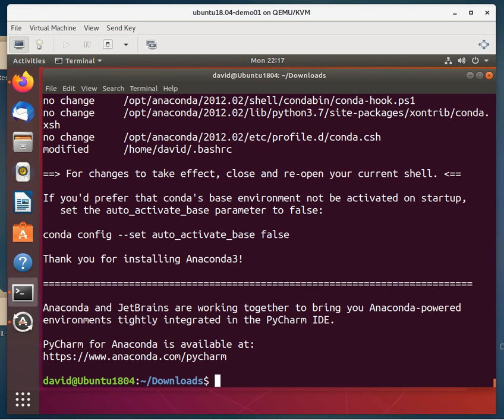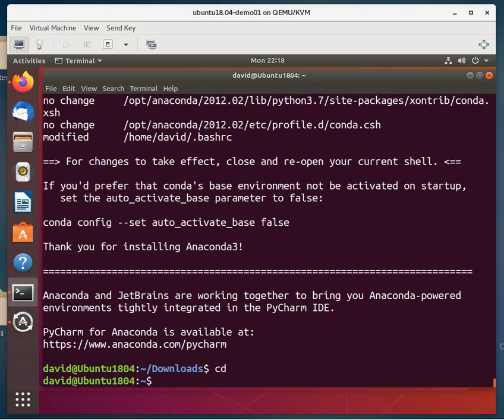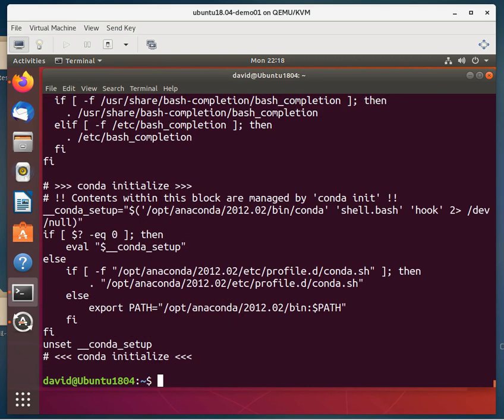Okay, now one of the things it did, if I change directory back to my home directory and cat my .bashrc, you'll see in here where it starts with conda initialize, and it has some statements under there. This is the script that gets run when you log in, or you can copy this out and source this script, and it will initialize Anaconda and put you into the initial base environment.